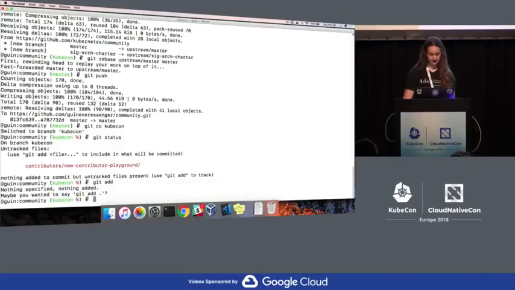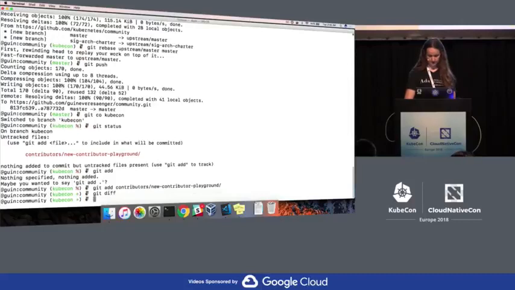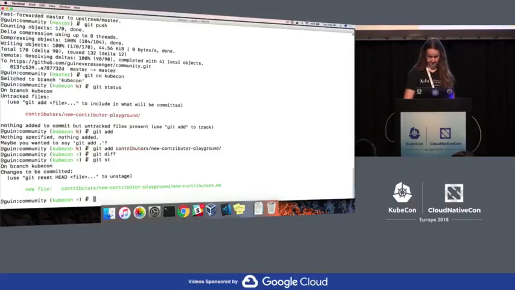I'm going to add it, git add the new contributor playground folder. There we go. There we are, new file. And I'm going to go ahead and commit.